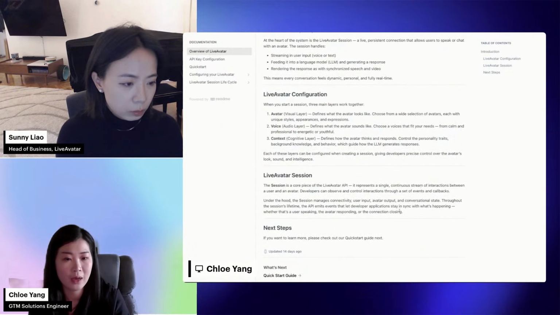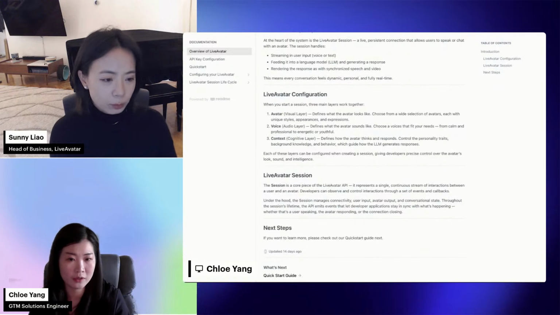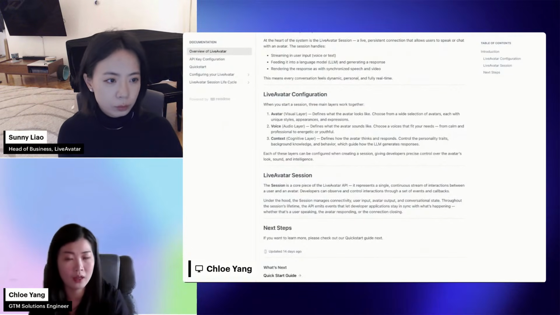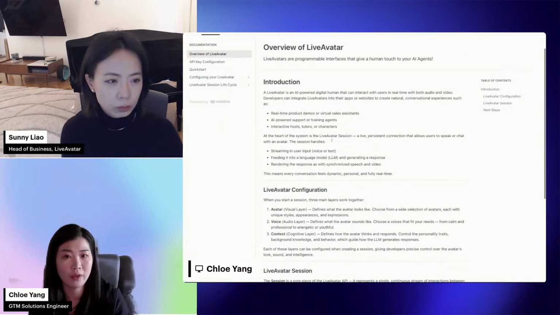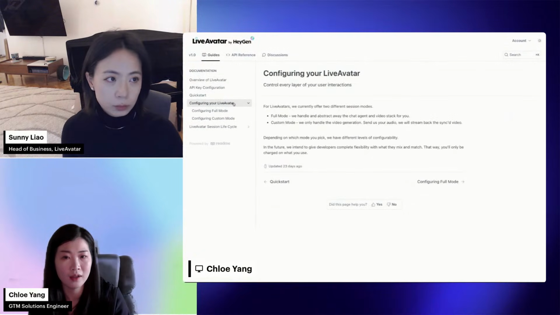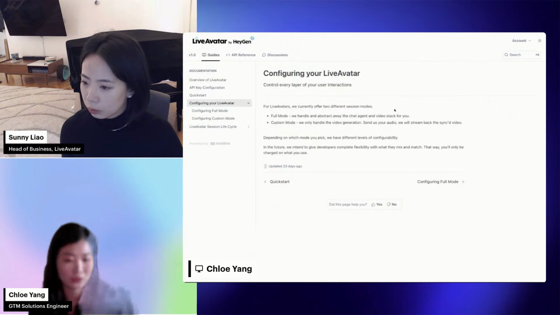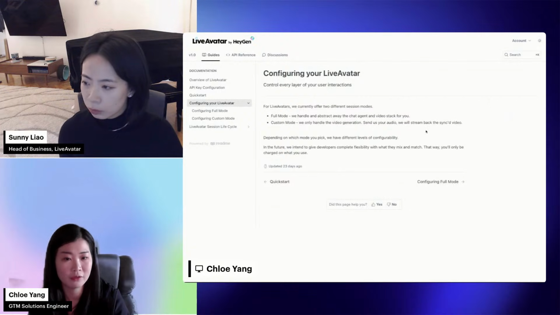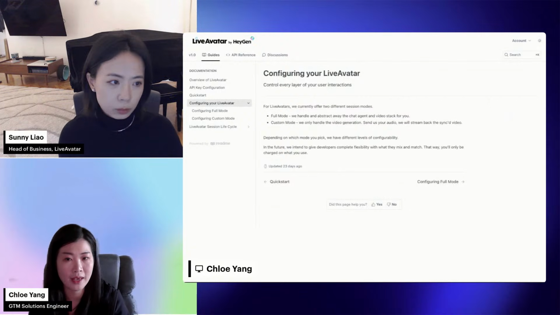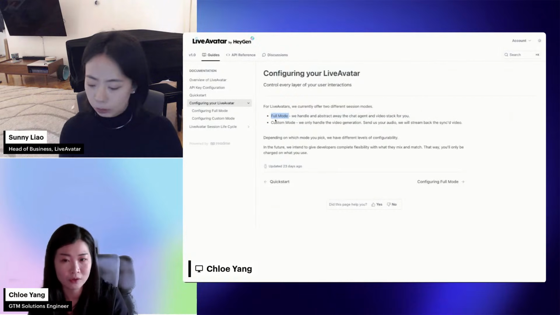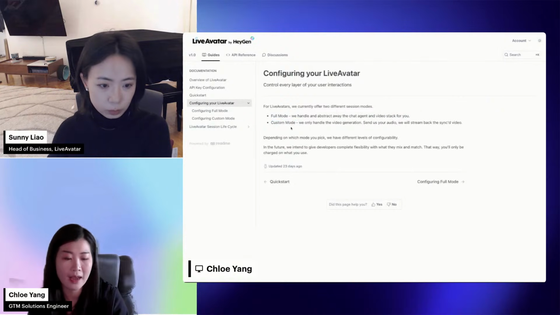And lastly, I want to talk about the LiveAvatar session, which is the fundamental core of how we orchestrate the entire conversation flow. So with that overview, at a high level, there are two modes we provide for users to integrate with, regardless of using SDK or API. The first one is called full mode, and the second one is called custom mode.